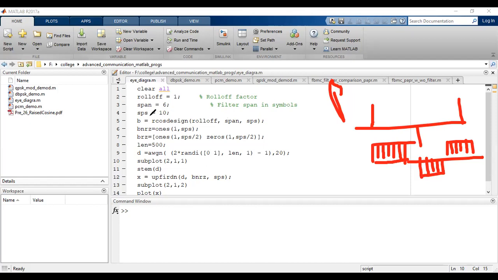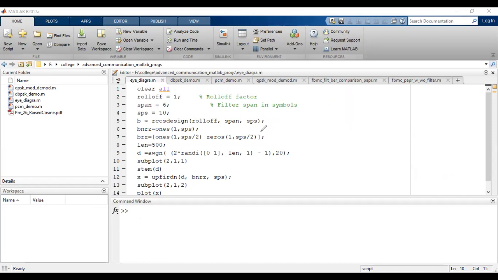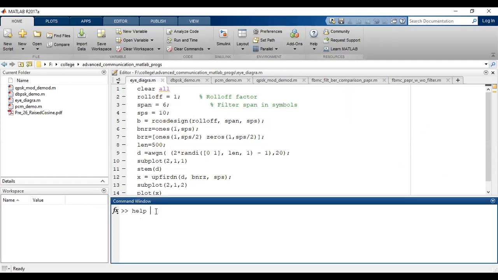Samples per symbol, SPS, filter span, and symbols. So that was that. rcosdesign is the ready raised cosine template that we are using. So what does it do? Let us go and quickly check. Let me cancel these annotations. I will do this rcosdesign. rcosdesign is a ready function, thank God it is there.